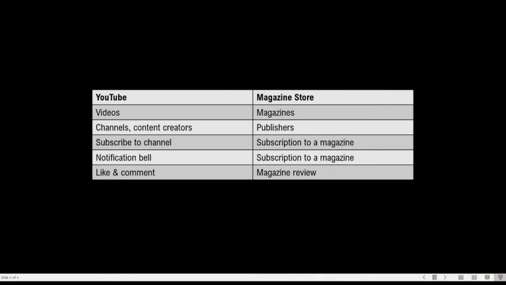So see here, it shows the videos are magazines, and the channels or the content creators are the publishers of the videos or magazines. If you subscribe to a channel, it's like subscribing to a magazine. And the notification bell on YouTube, which we'll explore further in this video, is also like subscribing to a magazine, which lets you get notified every time a new magazine, or in this case, video, comes out. And liking and commenting on the video is basically like giving a magazine a review. So now that you know what YouTube is, let's actually get into how to use YouTube.